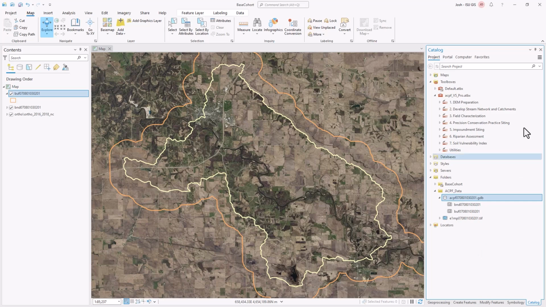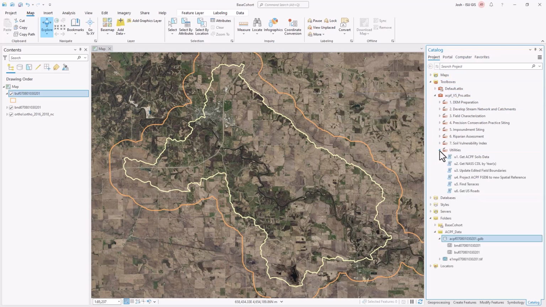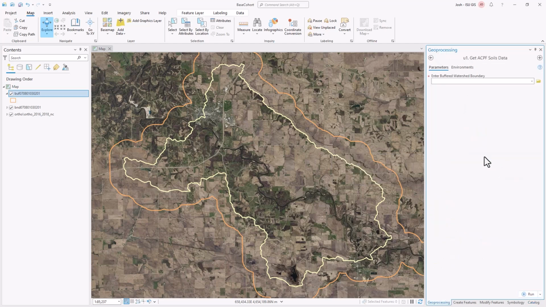In the catalog window, we will open up Toolboxes, the ACPF Toolbox, and then open up the Utilities drawer. The first utility is Get ACPF Soils Data. We will double-click to open. This tool is very simple.